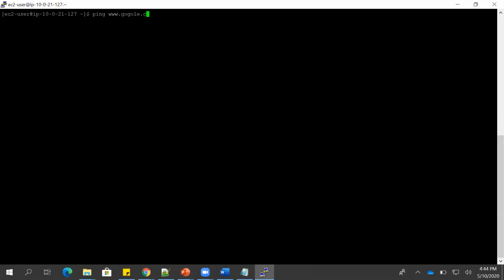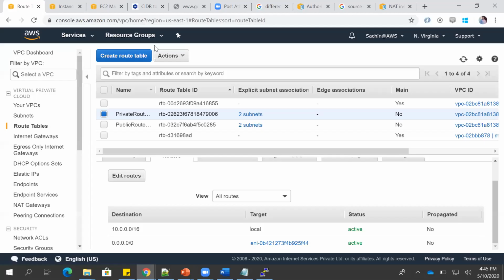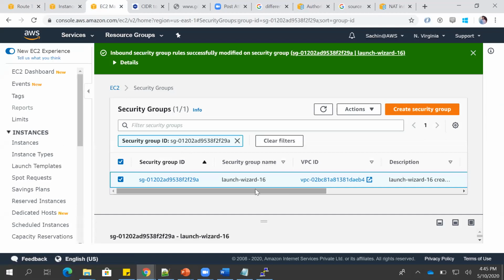Can any one of you quickly answer why ping is not responding here, for this private instance? Can you show the security group of your private? Yes, it has only SSH. The answer is correct. For the private instance, I have only SSH configured.